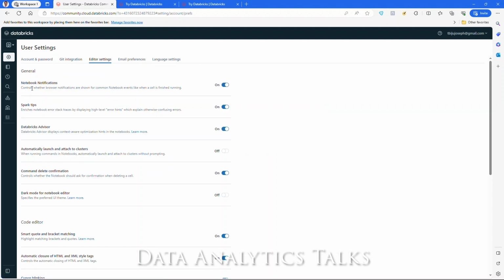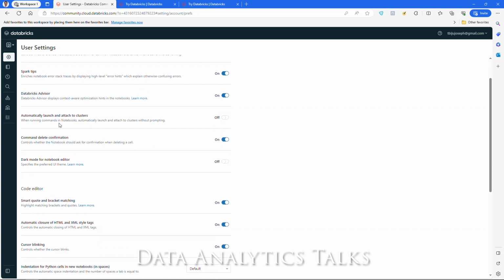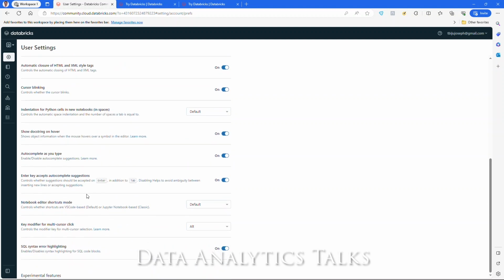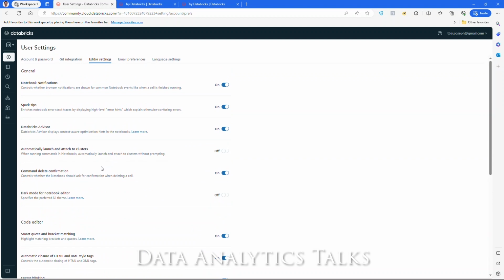So what are the notifications? Do we need to automatically launch or attach to a cluster? Then command deletion confirmation and code editor features, and all the user configurations are available under this editor settings option. It's all related to the editor that you are going to work with.